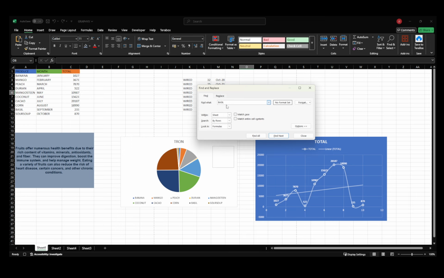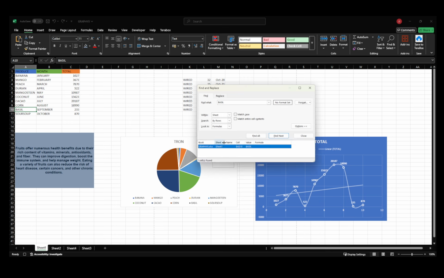Once your search term is entered, you have two initial options. You can click on Find Next if you want to go through the results term by term, which is particularly useful if you need to verify each instance individually. Alternatively, you can click on Find All to generate a list of all matches. This option also allows you to navigate directly to any of the results, which can save you a lot of time. Now, if your search requires a bit more specificity, you'll want to click on Options.